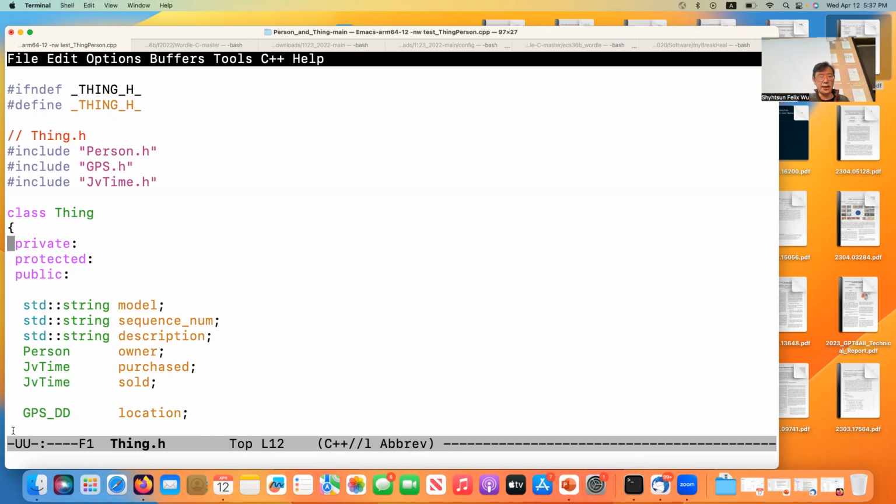You can see, look at the thing. Thing has a model, has a sequence number, has a description, has an owner. And then it has two timestamps. By the way, in this set of code, I have 4 different classes. I have the GPS class, I have the person class, I have the thing class, and then I have a time class.